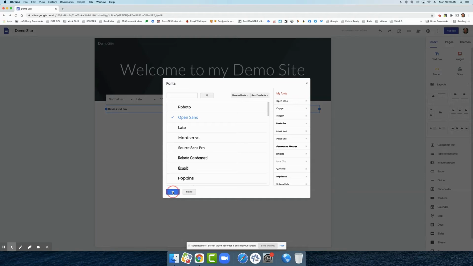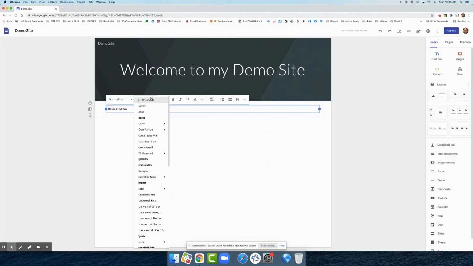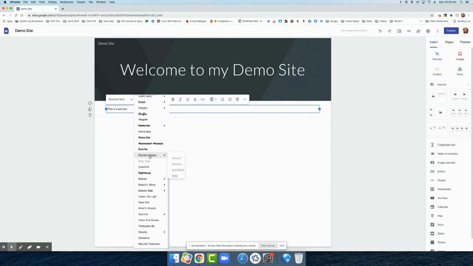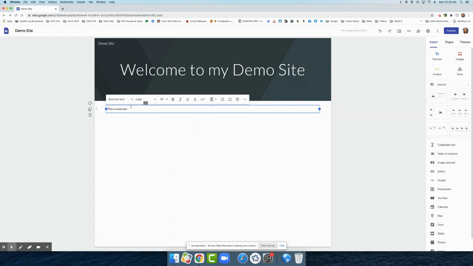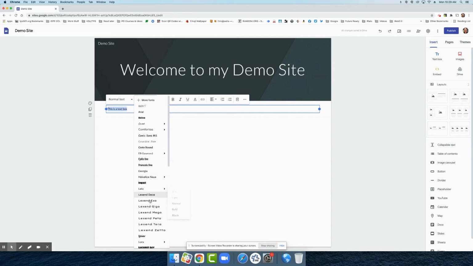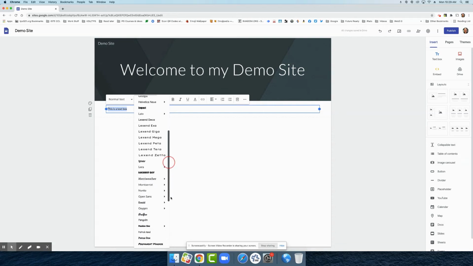And if I click OK, then on my list here, if I scroll down, I should have Open Sans right here, and then all the options there. So I can change the font, and you can customize that font list. Now this font list, again, will also carry over to your Google Docs, your slides, everything else. So I'm going to go ahead and change this to Open Sans normal.